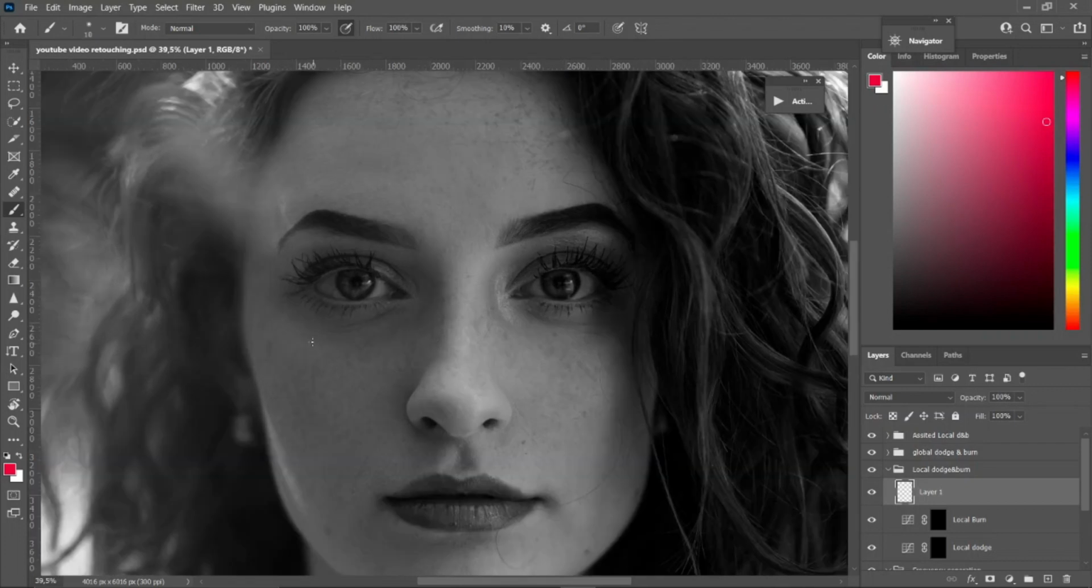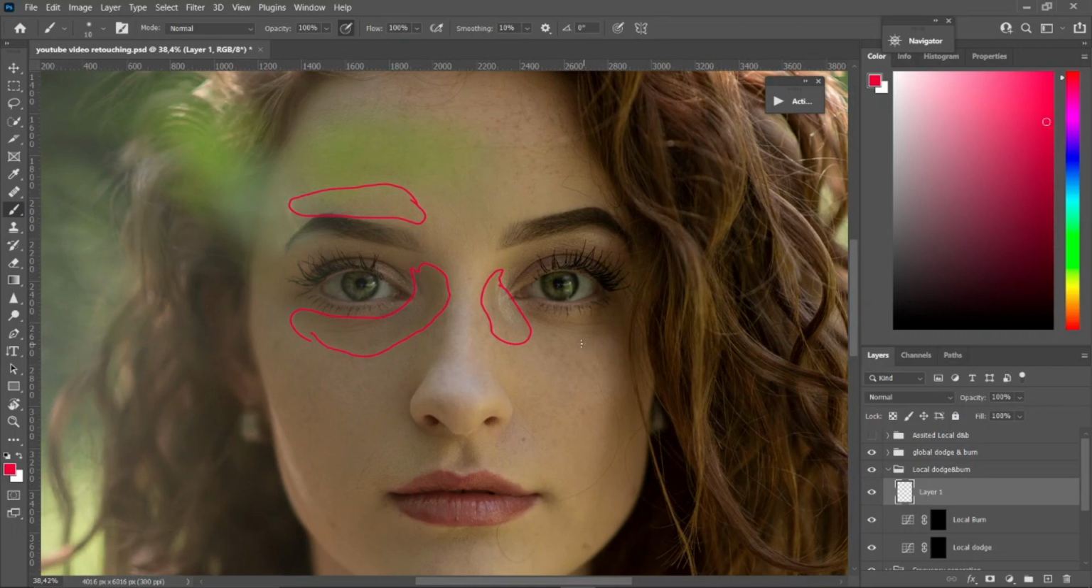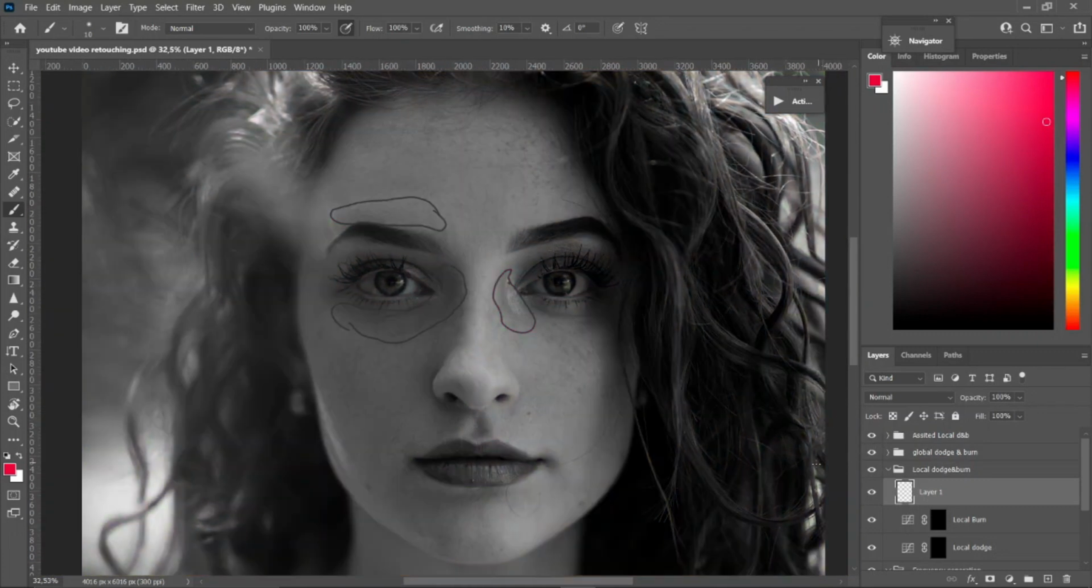This dark circle over here, we can use the local dodge to lighten it up. And also some part on her forehead over here too. A bit on this side. You know, this area is going to be the area that we're going to use dodge to lighten up and smooth her face to look more flattened.